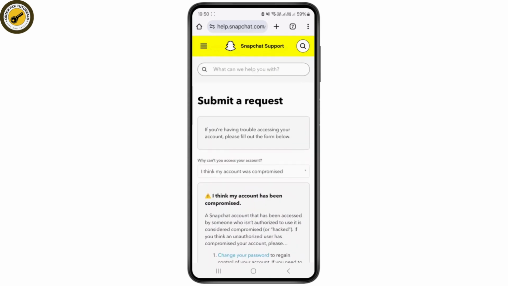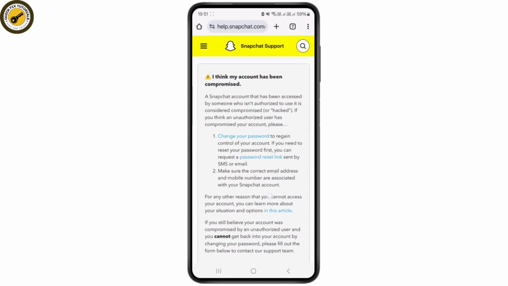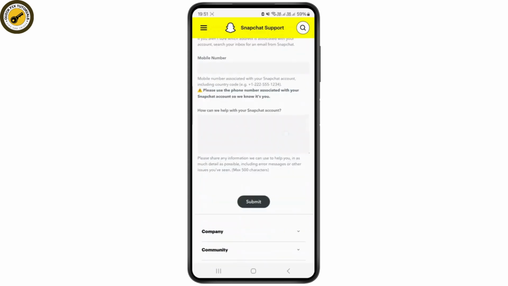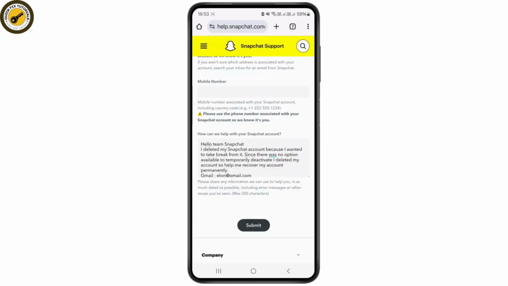Just click on this option over here, and from over here you have to read this section. As you can see, it will ask you to enter your username, email or phone number and provide your phone number just like that, and you can click on submit.